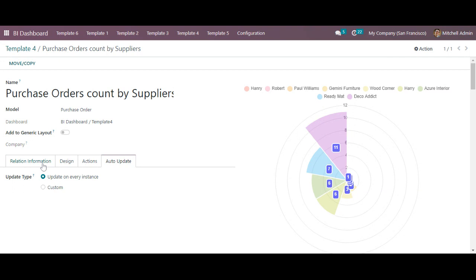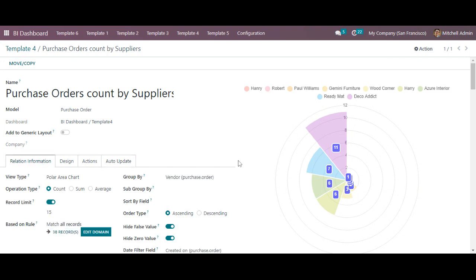All right. So that's it for an overview of the configuration of this particular graph. And over here, the move or copy button is also shown. If you want to move or copy this graph to any other dashboard, you can also do that. All right. So that's it about this polar area chart.